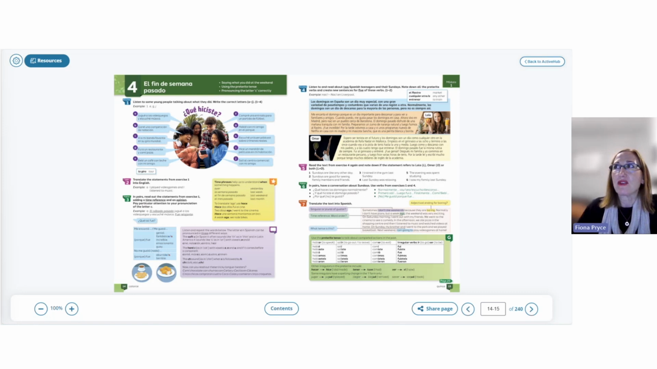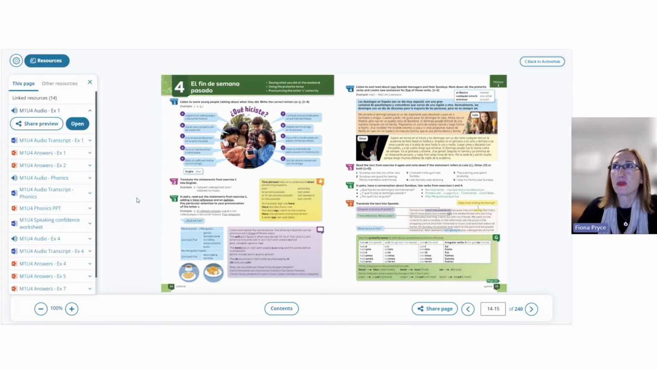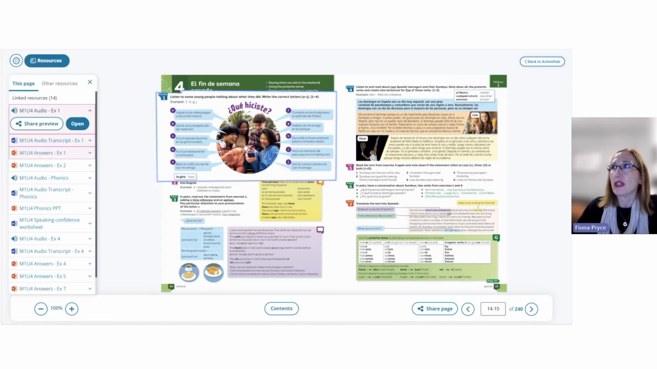So I'm sharing my screen and I've selected Spanish Edexcel Higher Module 1 Unit 4 to show you, but this could equally apply to French and German, and what I'm going to say applies whether you're an AQA or an Edexcel teacher. So I've selected the double page spread and we're going to look at more detail on the listening. So I'll bring up all my resources here, my resource bar on the left. I want to look at this particular listening task, exercise 1.